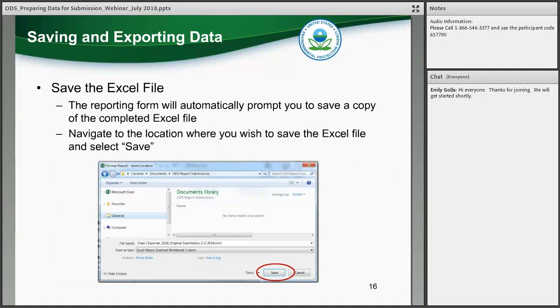Once you've saved your CSV file, you'll then also be automatically prompted to save the completed Excel file. Again, the file name is automatically generated as part of this. You are welcome to change the file name, but we do encourage you to keep it to help you manage the files. You'll navigate to where you want to save the file on your computer and select Save.